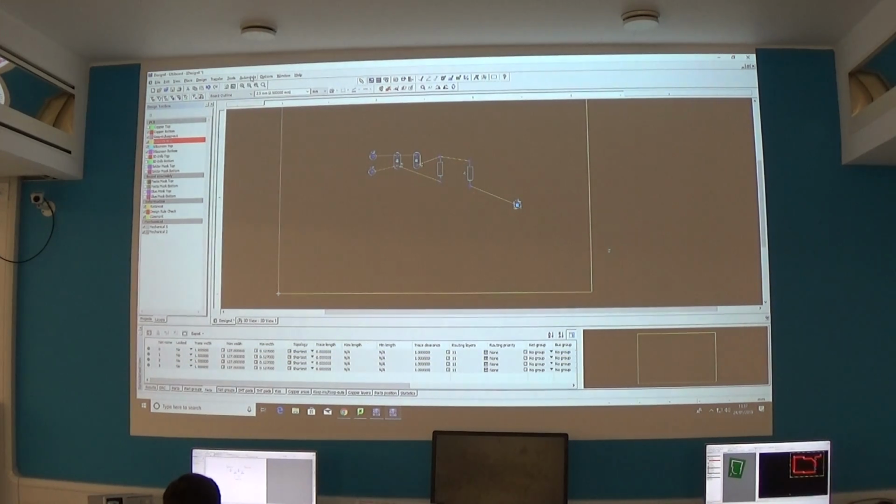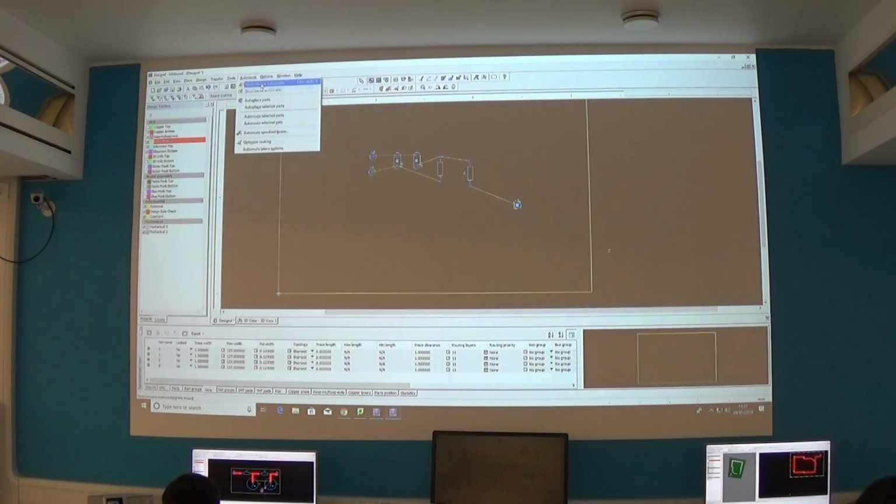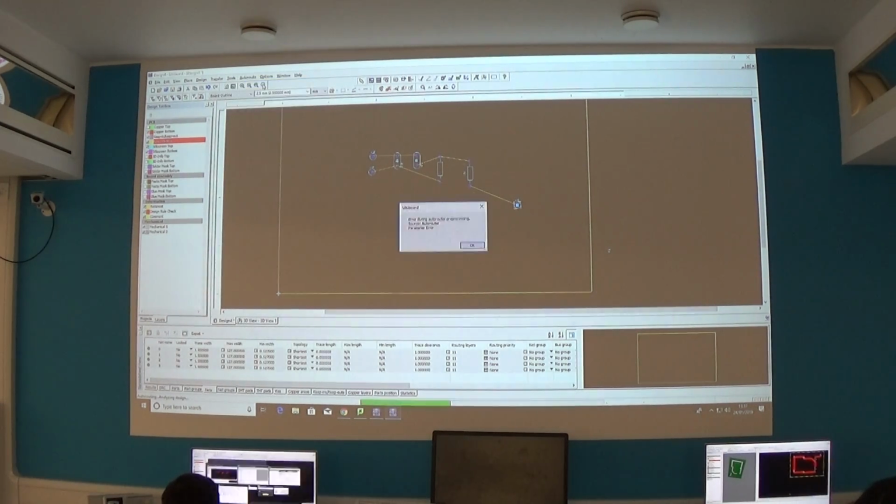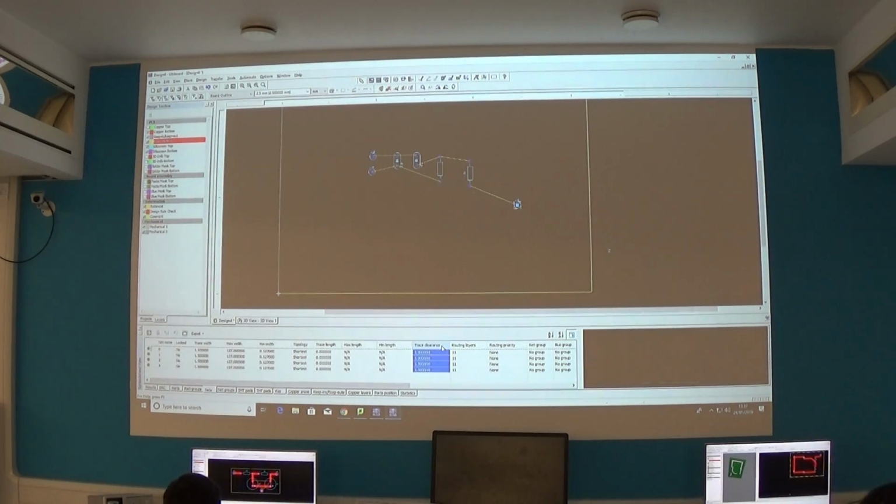So I'm going to go up to the top here where it says auto route, top of the screen. On auto route, I'm going to click start, zoom round to error. Might be something to do with that. Was that the clearance that we had? So we got an error inside there, and I think it's because of the trace clearance, so we're going to go down to 0.5.